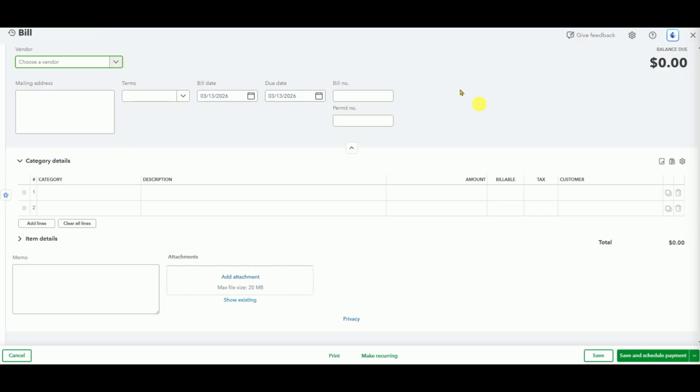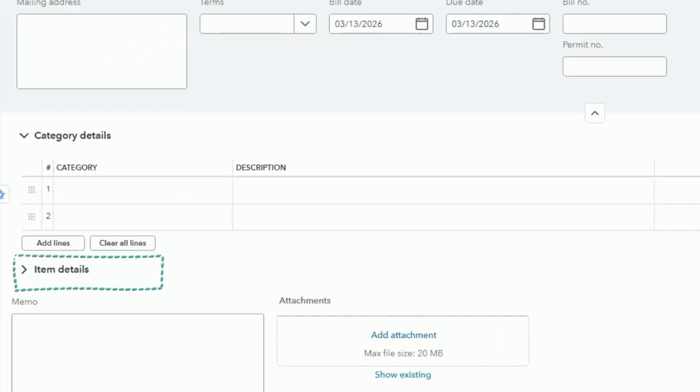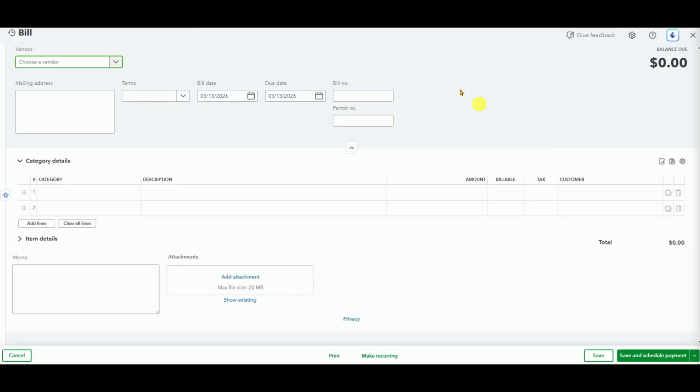You can also use the Item Details section if the bill is for products, inventory, or services you track in QuickBooks. Before saving, review the vendor, bill date, due date, bill number, bill category, amount, and total. Once everything looks correct, click Save and Close.